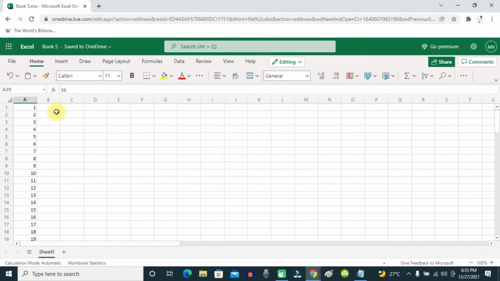You can do the same procedure for the rows. First of all, just add first two numbers, then select both numbers and then drag the handle.